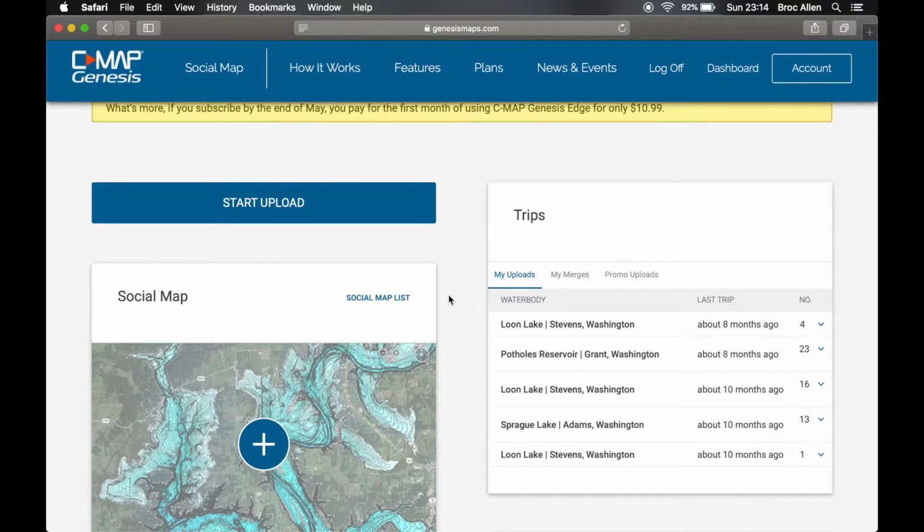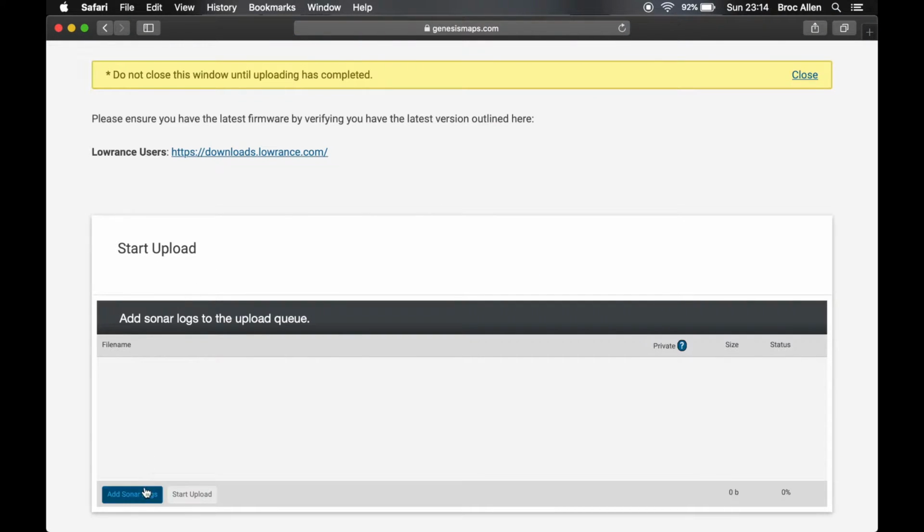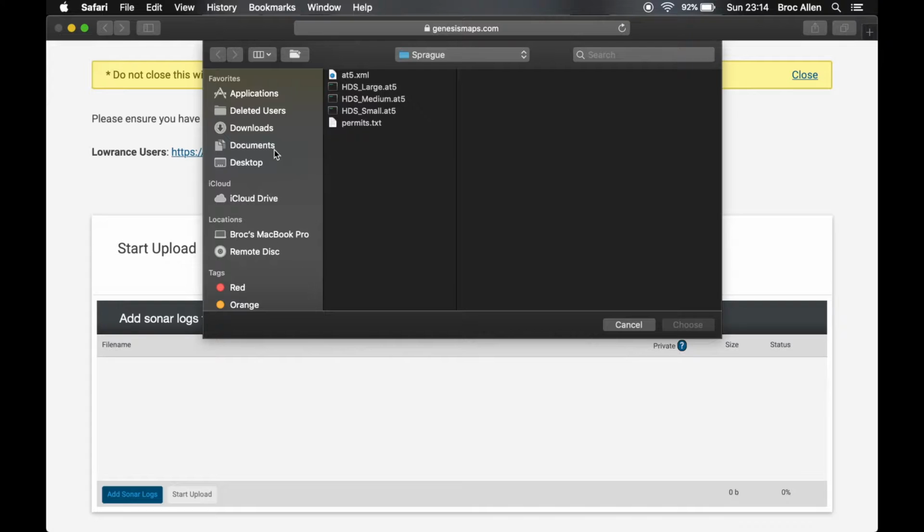So once you get your tracks logged out on the water, you're going to bring that into your house, into your hotel room, wherever you're staying. Get onto your computer, take that SD card out of your unit, plug it into your computer, and you're going to start upload. Once you start upload, you're going to go ahead and add Sonar logs. Over here on the left-hand side, if I had my SD card in, it would say, I named it mapping. So I'd find my mapping SD card, open that up, and you're going to see a list of tracks.